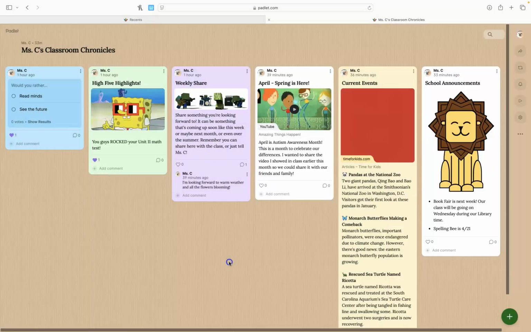So how might I use Padlet in education? The possibilities are endless. Here are a few ways I will use Padlet in my classroom. So this one right here, obviously the discussion board, this interactive discussion board for my students, where families can also have access to see what's going on in the classroom.